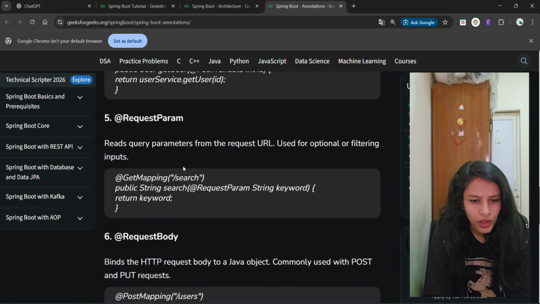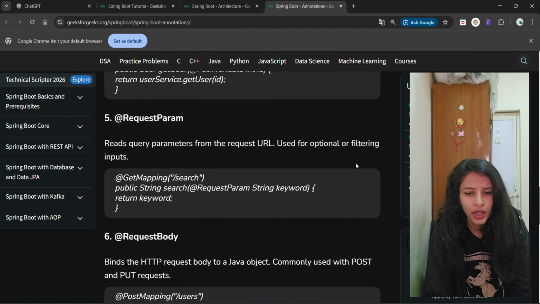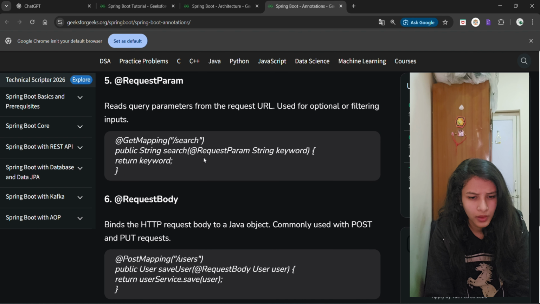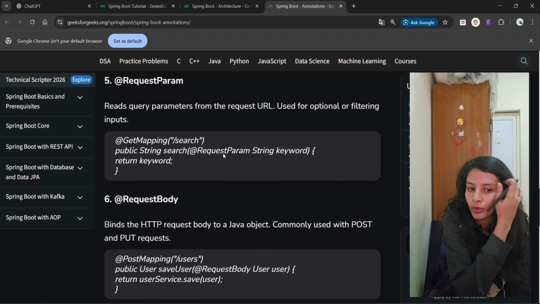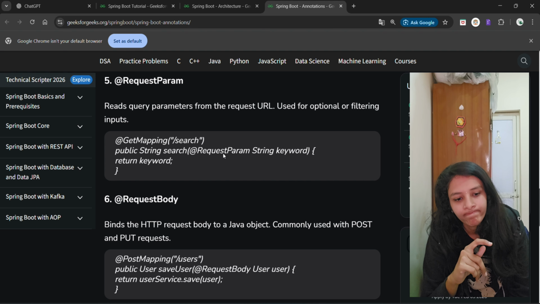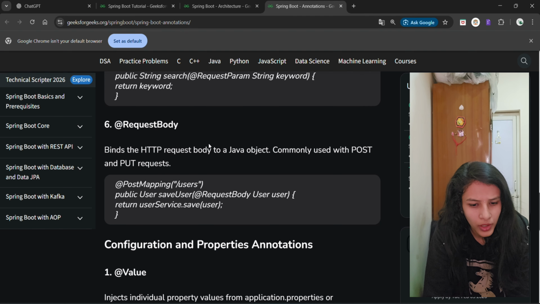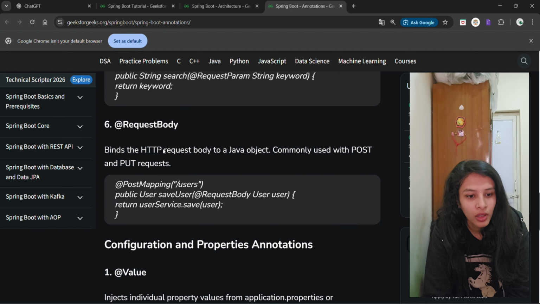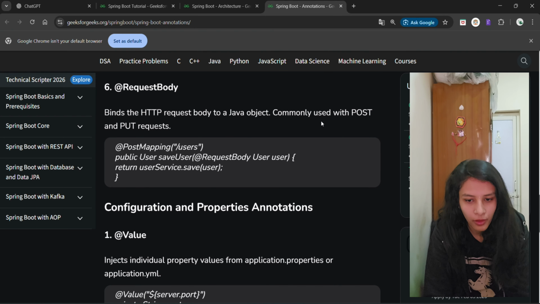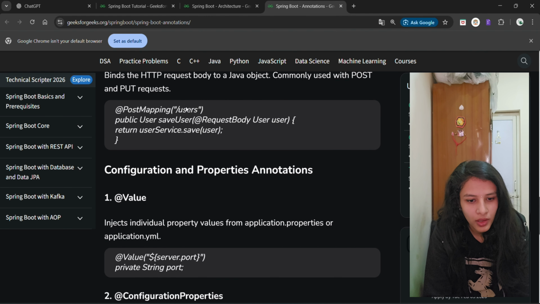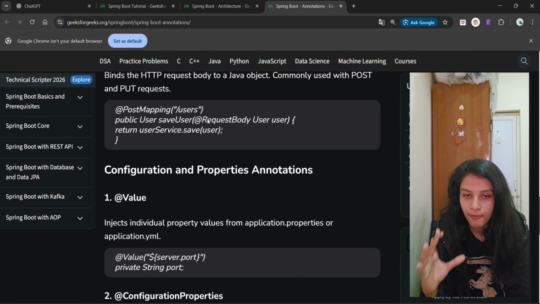RequestParam reads query parameters from the request URL. Use it for options or filtering inputs, for example GetMapping with a public search and a request parameter, taking input directly for filtering. Then RequestBody, which we generally use for POST. It binds the HTTP request body to a Java object, commonly used for POST input, and from the request body we get the body.